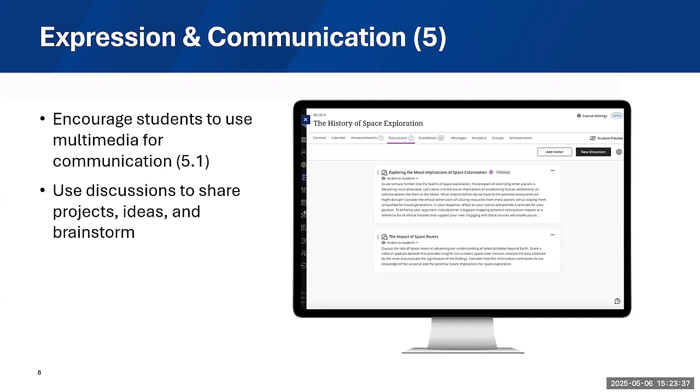Expression and communication. So this is exactly what Julian said. He was reading my slides beforehand. He's going to give this presentation next.